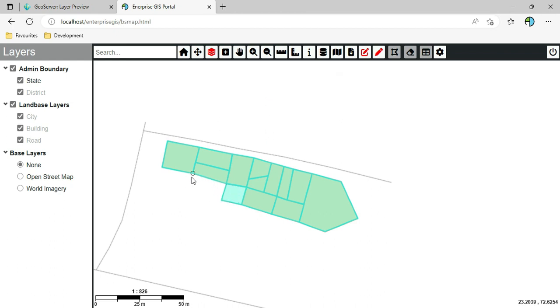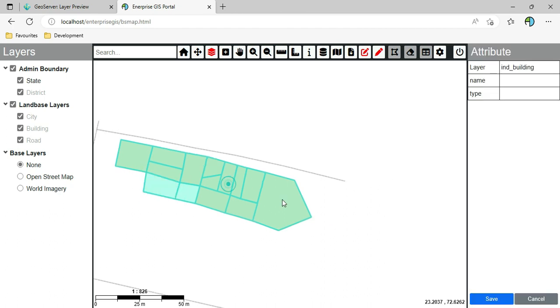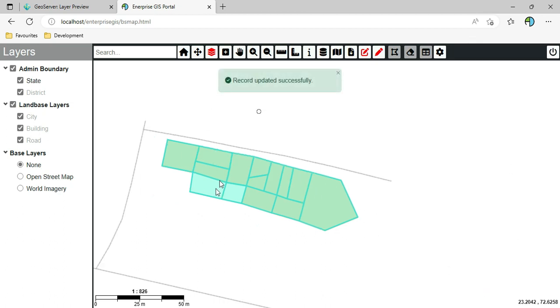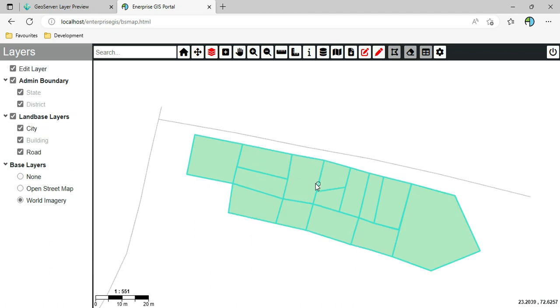Now it allows me to add some more features as per the requirement. Just double click, I'll say home 3, and then again it is residential. I'll save it. Similarly I can add as many records as per my requirement. You can see over here that features have been added. Now I'm done with editing features, so I have completed that.